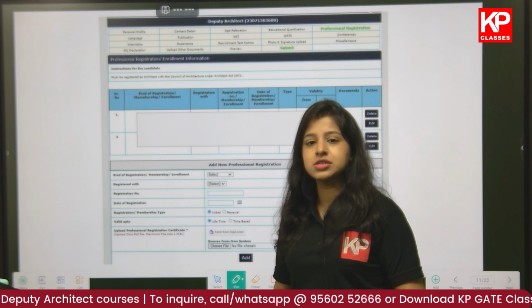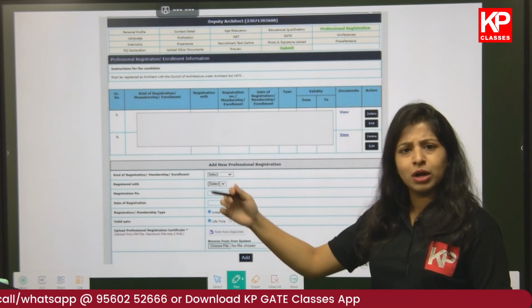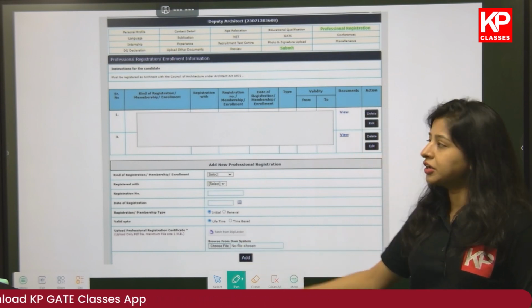Okay, not will be considered, but they may be considered. So upload all the details, and you can upload multiple registrations. Once you're done with this, you can basically save and continue.